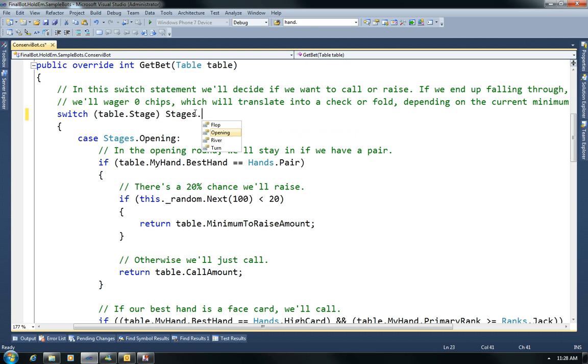There is the opening, which is the first round of betting, and this is before the community cards are made available. The second round is the flop. That's when the 3 community cards are offered. In the 4th round, you've got the turn, and then finally the last round is the river. So first, second, third, and 4th.